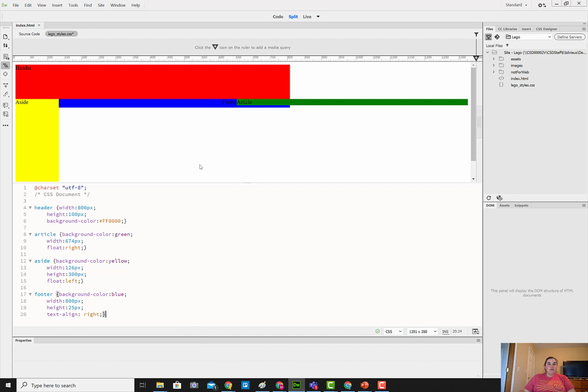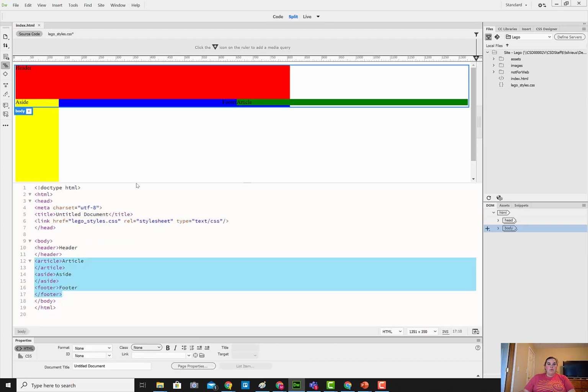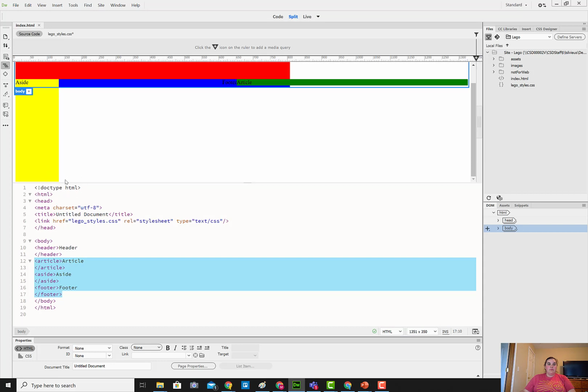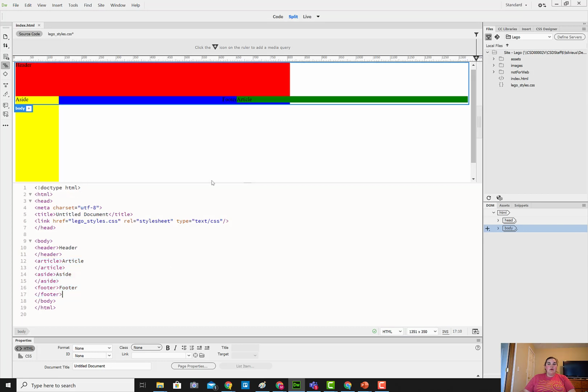So at this point, you've got header, aside, article, and footer. It's looking okay, but what we want is we want this article to push over, sit underneath the header, and we want the footer all the way down here at the bottom of the page. So right now, your article and your aside are allowed to float away from each other and create this gap. We need to remove it, and that's what we're going to do next.